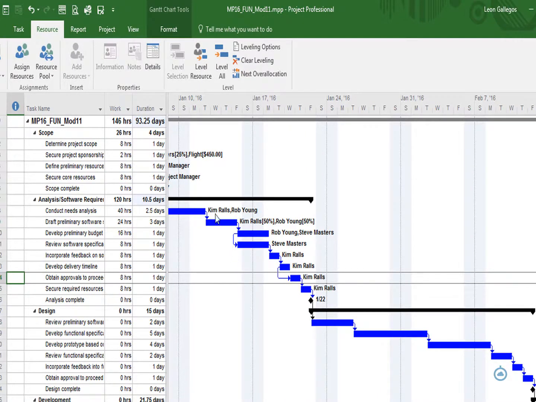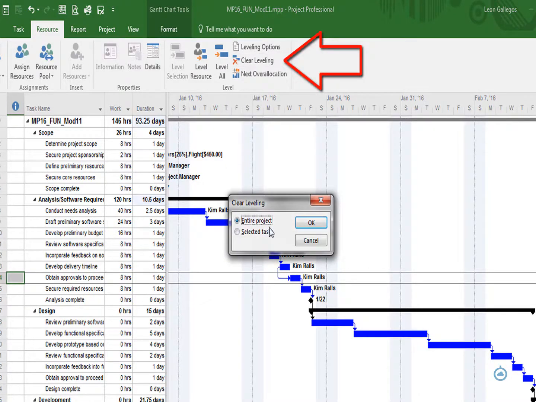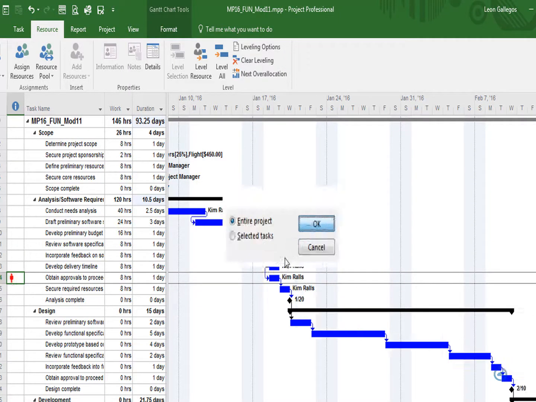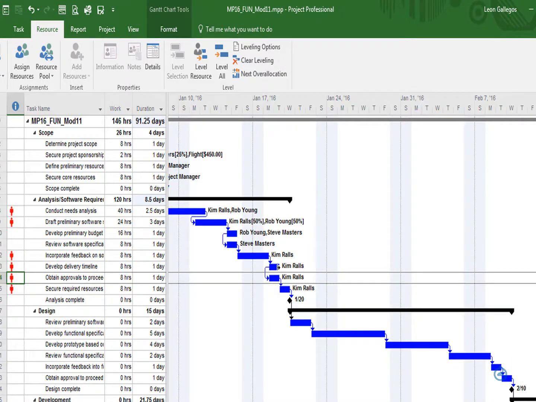And you'll notice that there were some changes made to the schedule, and there was an adjustment, and the over-allocations are now gone. Okay. I can also clear that leveling. And I can do it for the selected task or the entire project, which I'll do the entire project. And it basically just shifts it back.